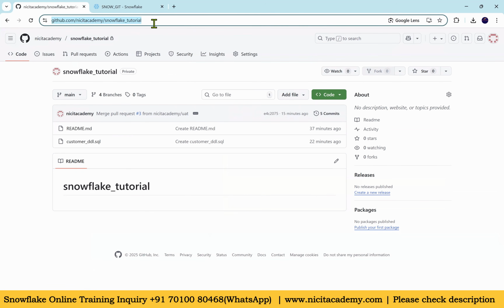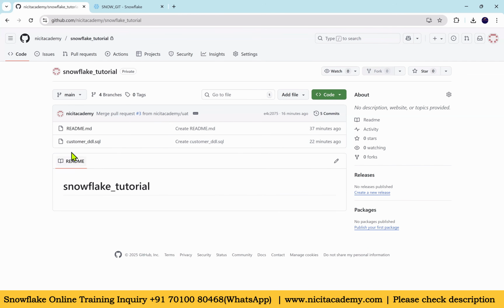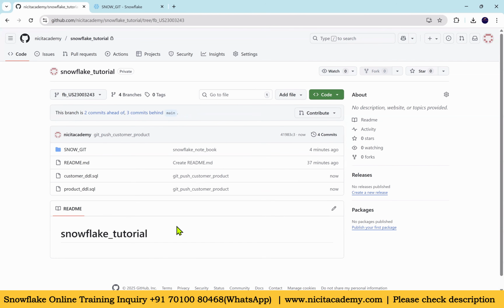So go to this Git. Why are we not able to see it here? Because we are on the main branch. Go to the feature branch. So this is what we did. As a developer, we work on this feature branch. That's fine. Now, how many files have changed?